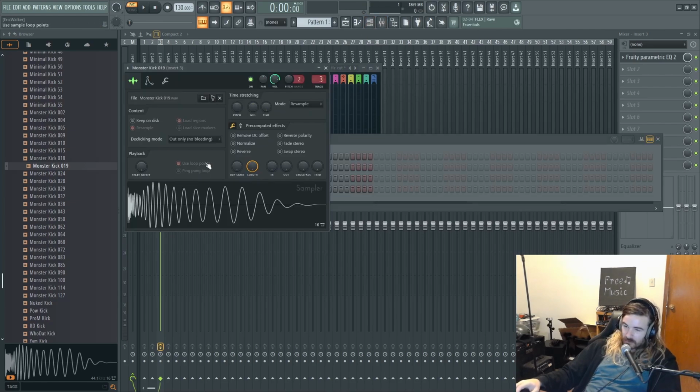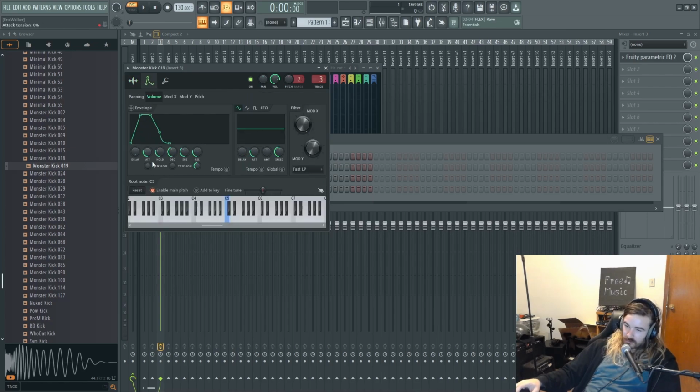Click on the sample and go up to the top left of the window and click the envelope. We're going to bring down the attack, bring down the hold, down the decay, and down the sustain, and the release as well. You can adjust the hold a little bit. Do it to taste with whatever genre you're making.